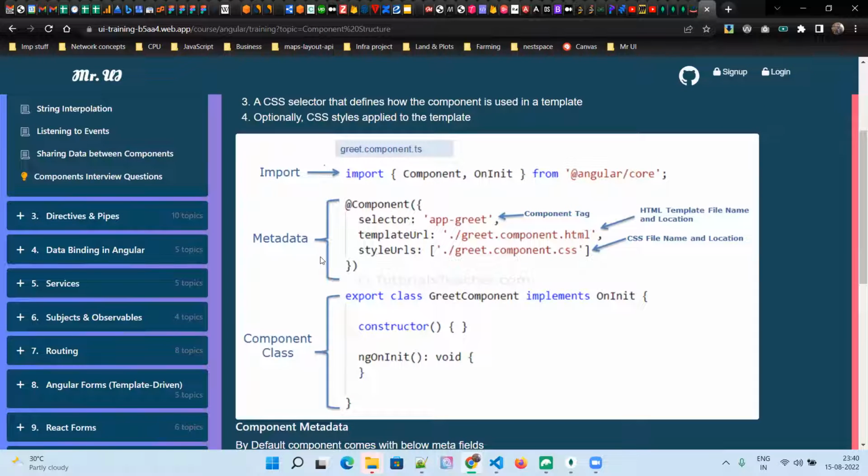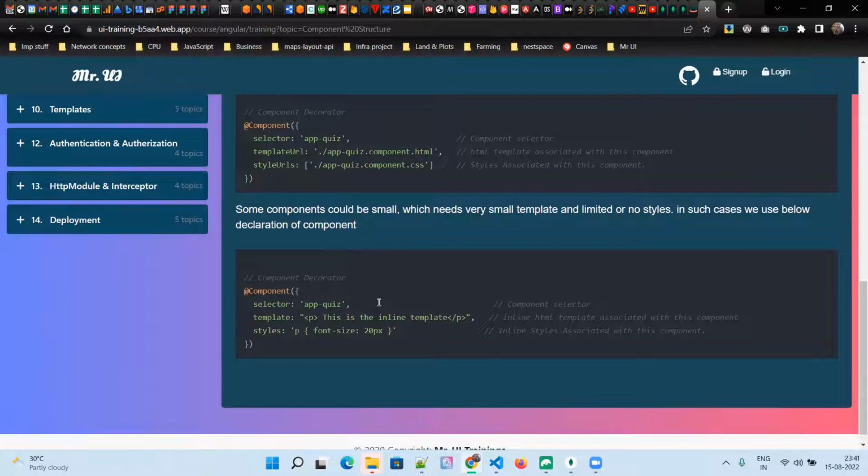There are 3 things in your component metadata, or the component decorator. You can see a selector, a templateUrl, and styleUrls. The selector is nothing but a reference or a tag name you are giving to your component. Let's say you want to use this component somewhere in another component, then how can you use it? You can basically use it as an HTML tag, like the angle bracket app-greet, angle bracket close, and then close the HTML tag. So that way you can use it, just like how we use the app-root, right?